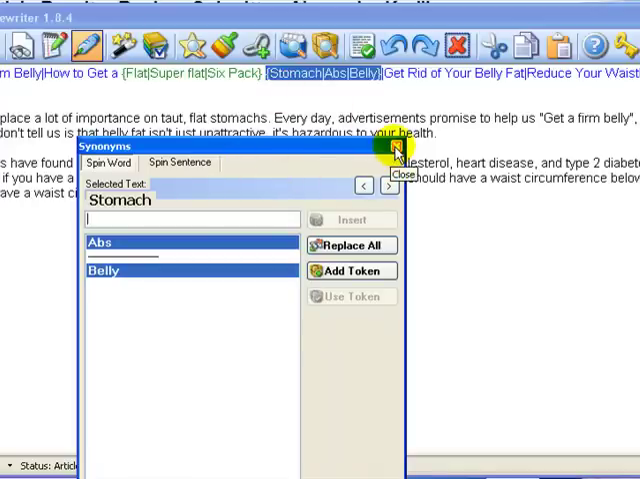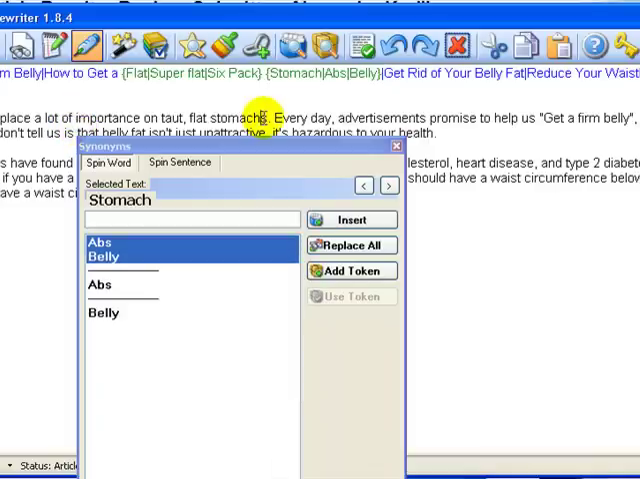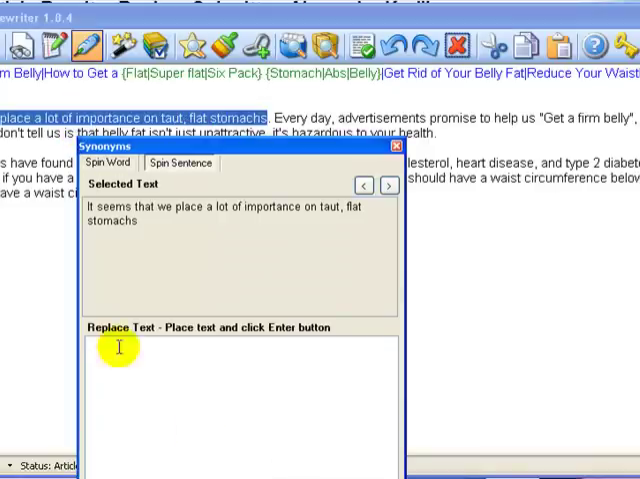And obviously, with the article itself, you want to rewrite the sentences as well. So, for example, I've highlighted this sentence here. It seems that we place a lot of importance on taut, flat stomachs. For example, I could put here, our society really places a lot of value on being in shape with washboard abdominals. Obviously, it's got to make sense in context of the article itself.